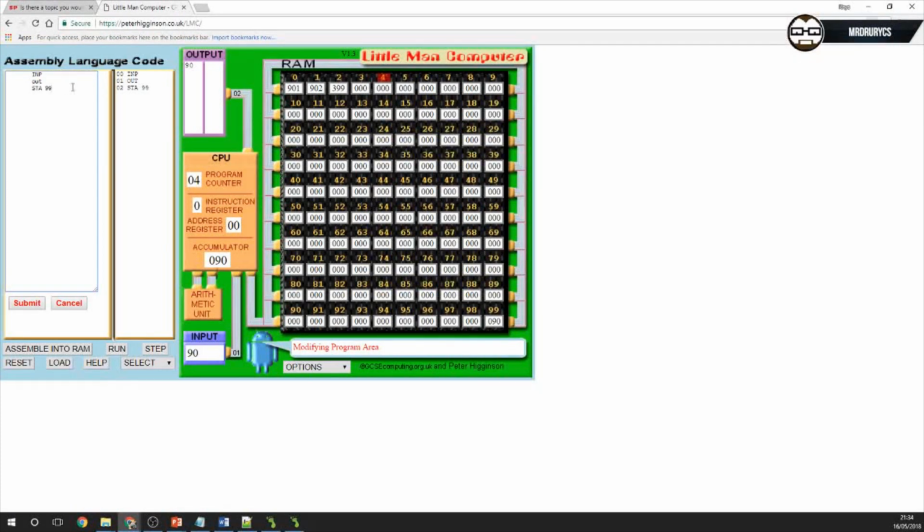Now if I did that, then did LDA 99, it would do exactly the same thing again. So I put in the number 12, and it's going to store it in there, and then you see 12's here as well because it's loaded it back up. Okay.